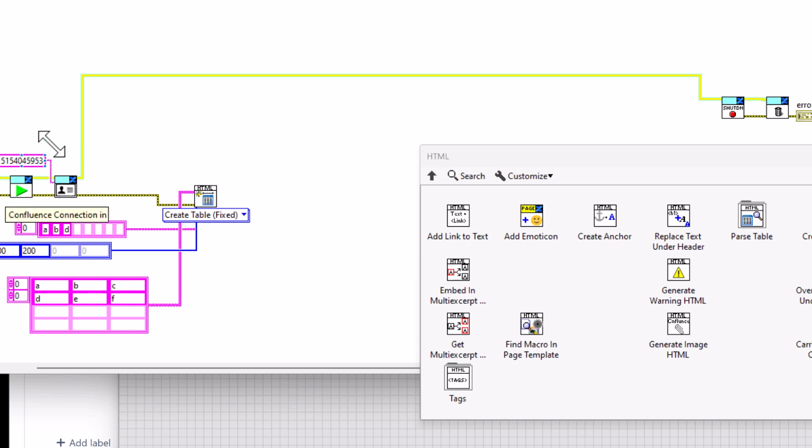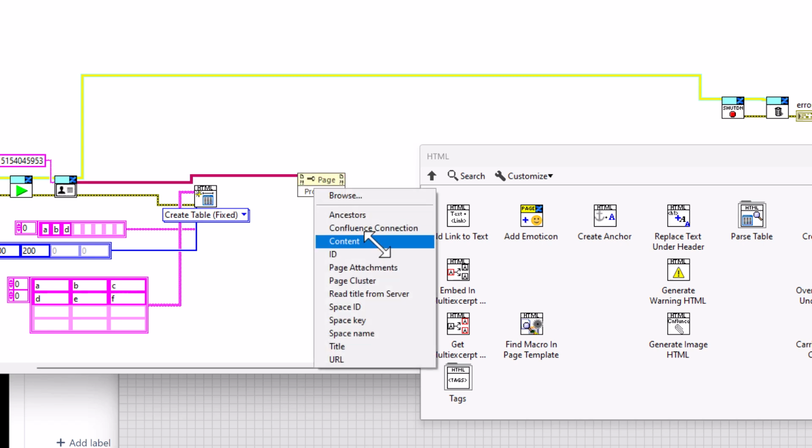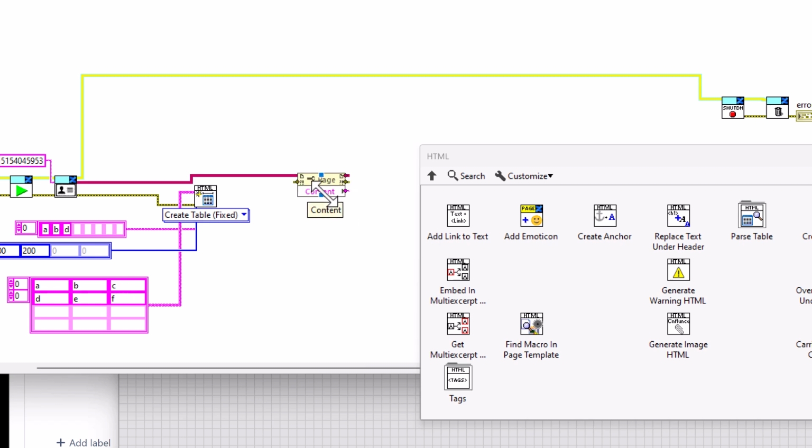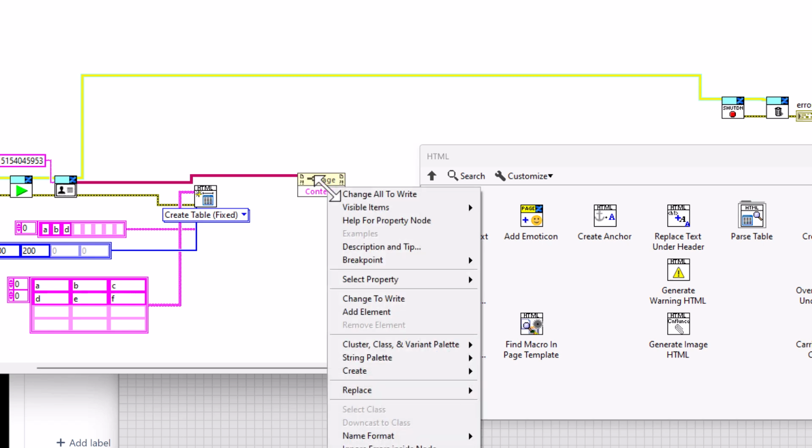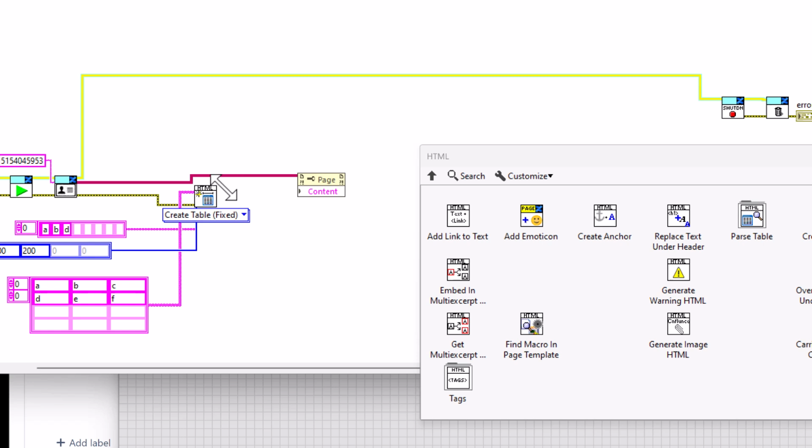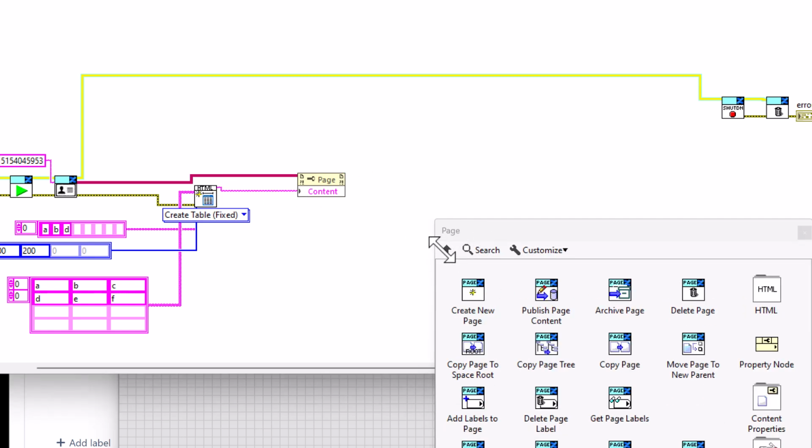Now I need to add it to a given page. So remember, to edit a page, you write to content, and this is going to be a full-on overwrite. I could append by getting the content and then concatenating the string, but I'm just going to, for simplicity's sake, overwrite. And then we have to publish the page.